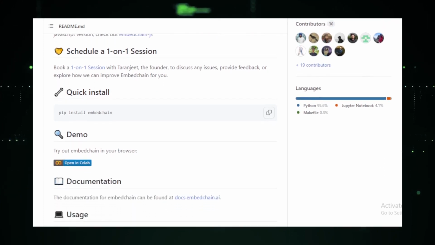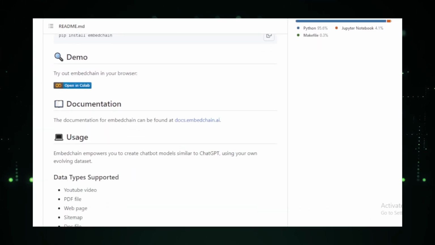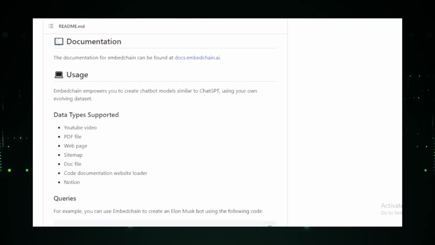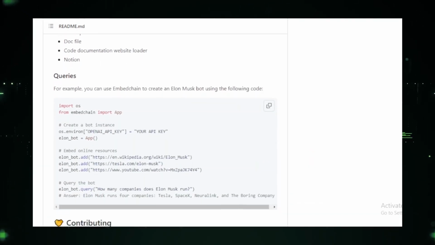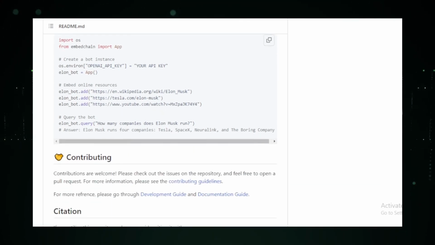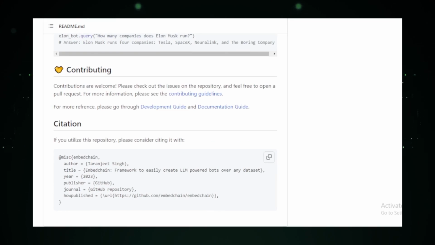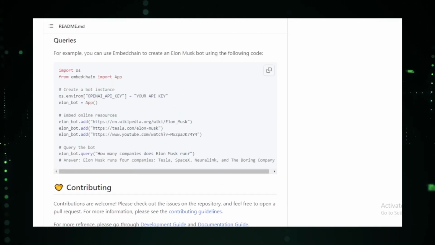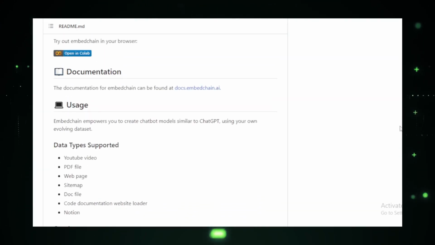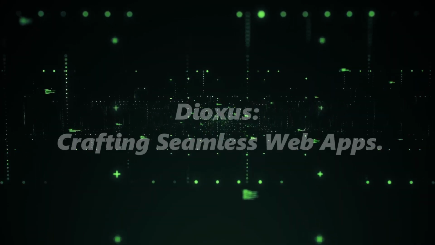Developed by Taranjit Singh, EmbedChain is gaining traction for its innovative approach. It's not just for chatbots. It's about transforming how we interact with data. For developers, the potential applications are vast, from enhancing customer support to creating interactive educational platforms. And the best part? Comprehensive documentation is available, making it a breeze to get started.